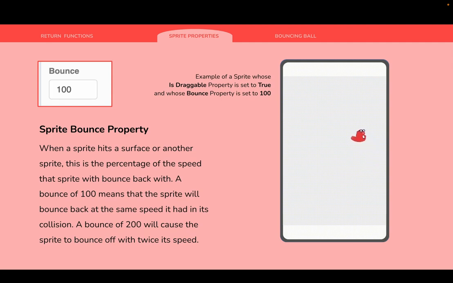You can see in my example, I have a sprite here that is both draggable and has a bounce property that's set to 100. In this little GIF, I'm clicking and dragging the sprite around and then kind of flinging it against one of the edges of the stage. Whatever speed it collided with the edge with is the speed that it sustains throughout the whole use of the app. So it'll continue to bounce at this speed for the entirety of the app.